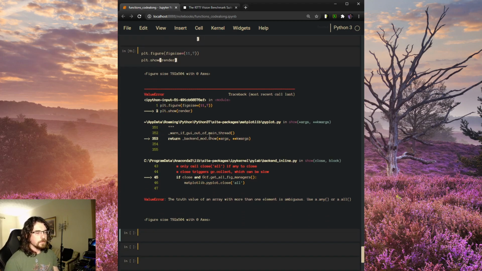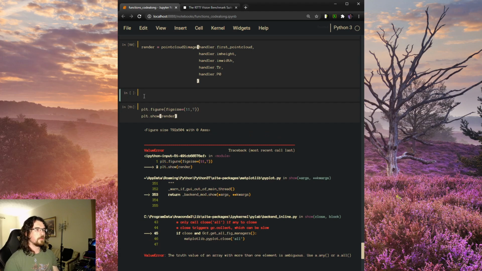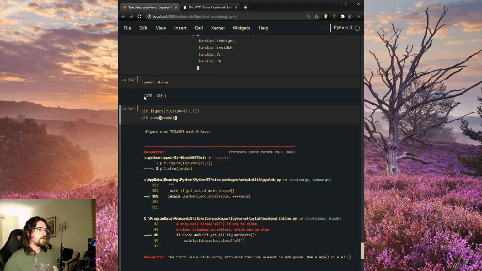And we have a problem. Truth value of an array with more than one element is ambiguous. First of all, let's just see render.shape. It's going to have values. I don't know why that's not happy with me. Let me think for a moment. We have a render. We're trying to tell PLT to show it. Oh, it's imshow. I'm sorry.